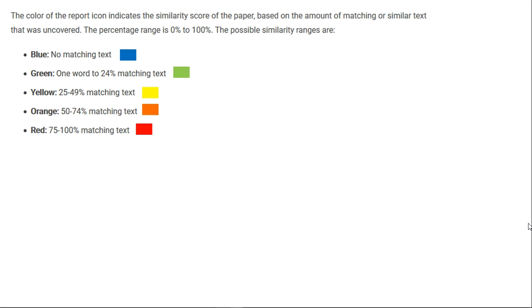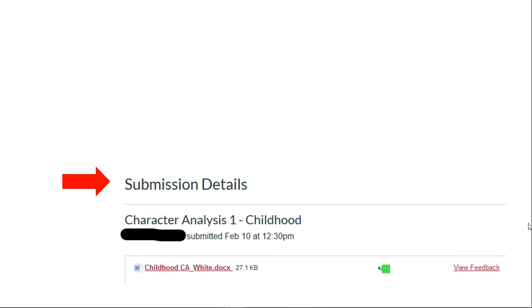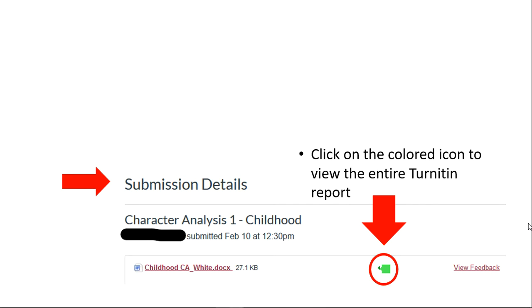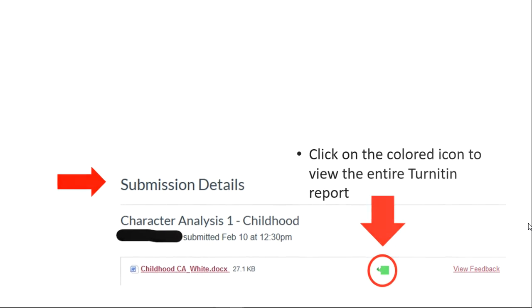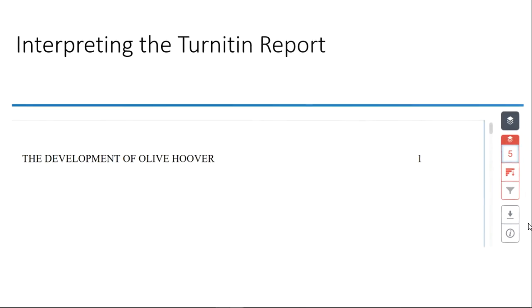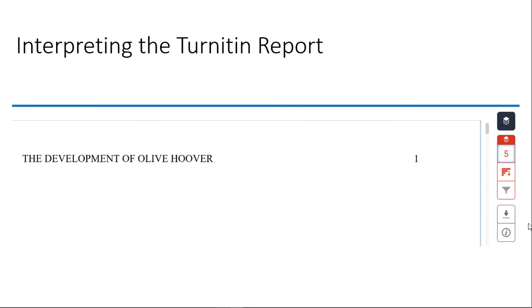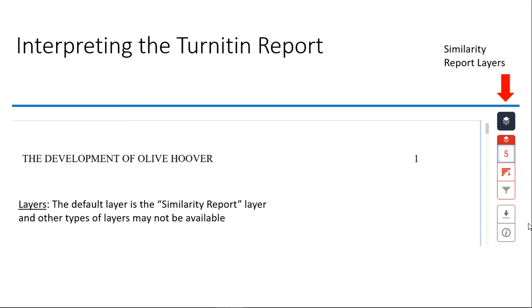To view the entire similarity report, click on the assignment title to view submission details. The entire report can be viewed by clicking on the colored icon. The similarity report has several options and settings for viewing and reviewing the matches it found. First, the top icon allows the user to select between different types of layers or views. The default layer allows the user to view the matches present in the paper, and other layers may not be available.